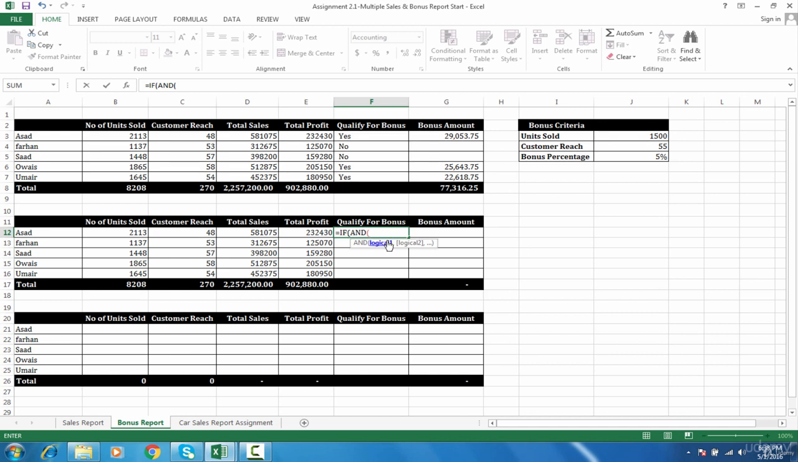So our first logic, logical 1, is that this cell should be greater than or equal to the units sold threshold. And we have more criteria: that this cell, the customer reach of a particular salesperson, should be greater than or equal to the customer reach that we have in the bonus criteria, the threshold. Okay.